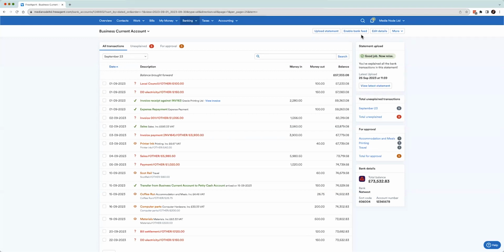So every transaction that's taken place in your business bank account or credit card accounts should then be in FreeAgent, and all you would need to do is tell the system what the transactions relate to. And this is what we call explaining a bank transaction.